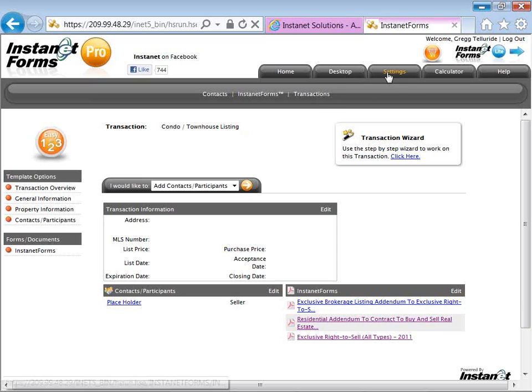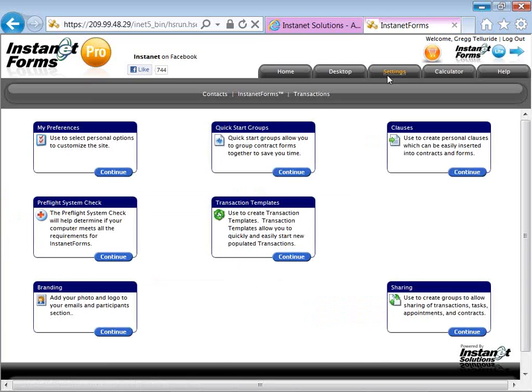Going back to settings, we should do clauses first. Apologies, I got a little ahead of myself. That was templates. Come back at any time. Re-access them. Revise them. Rework them. Make them work for you.